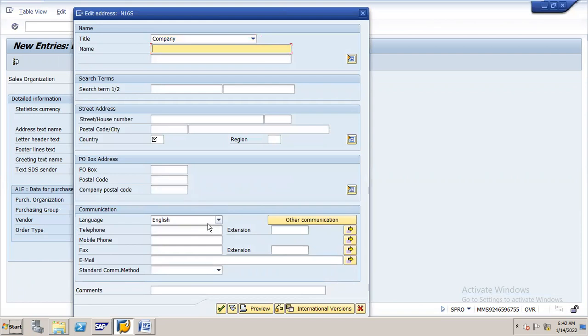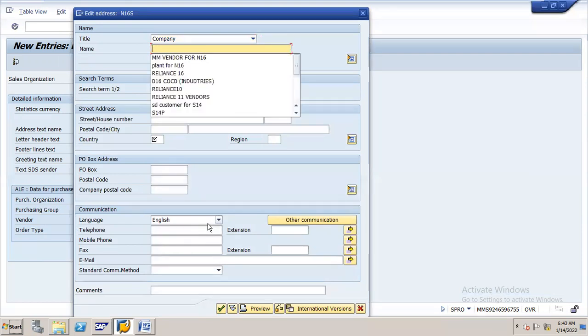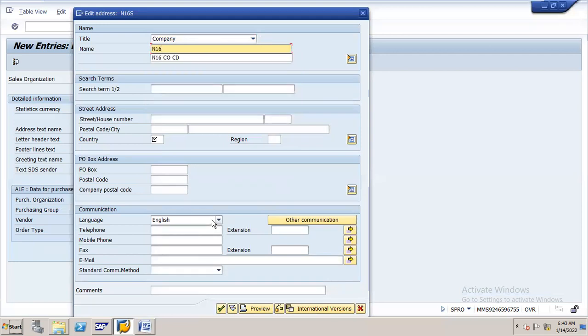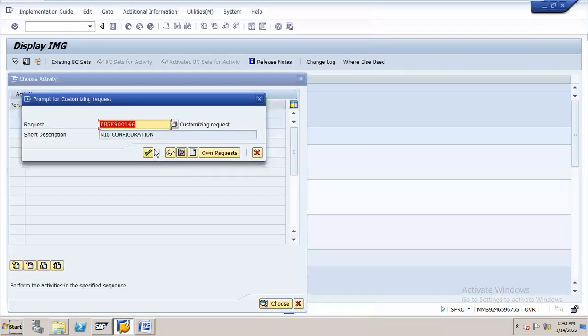Company, give the name N16. Yes. Okay. Search term, giving it as N16 SIN. Okay, I have given all these details. Enter. Next.